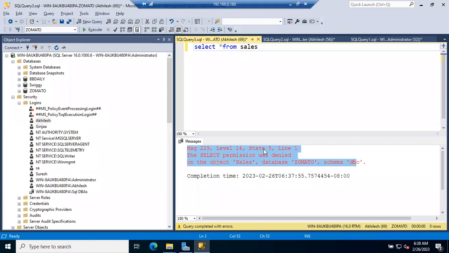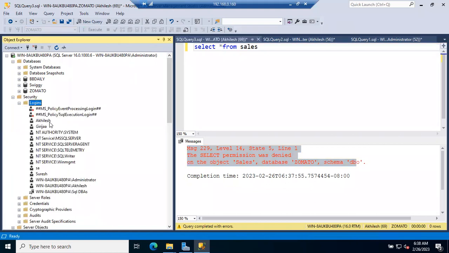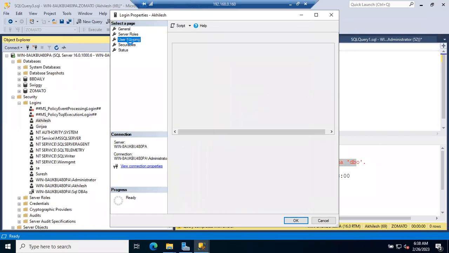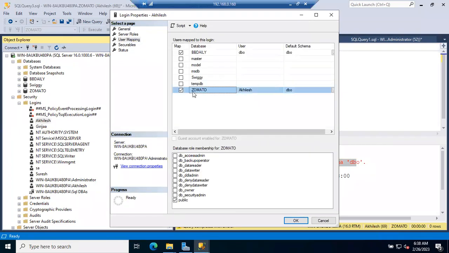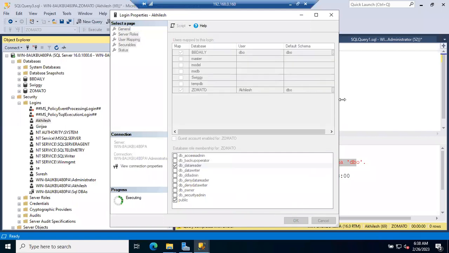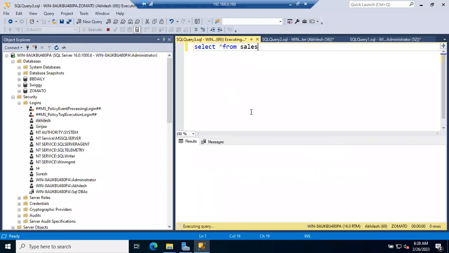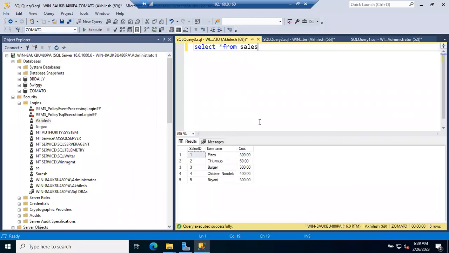Okay, so how to add any person to a specific database role? Very simple. Go to logins, go to Akhilesh, Mapping. Go to select database. See, on this database he has the access, but he is not part of the reader role. If I give data reader and click OK, earlier he was not able to read the data. Now if you execute, he can read the data now.